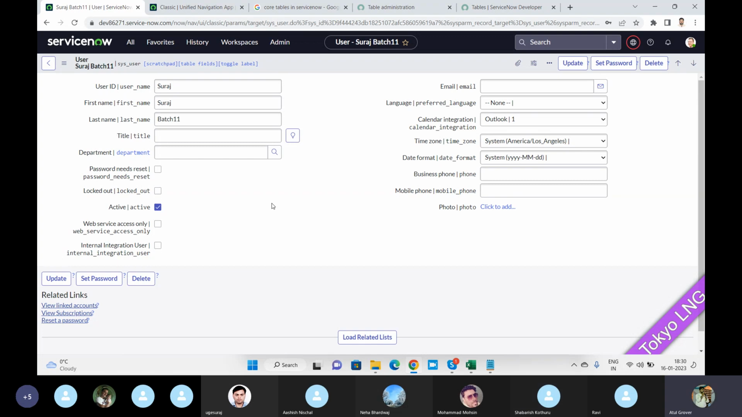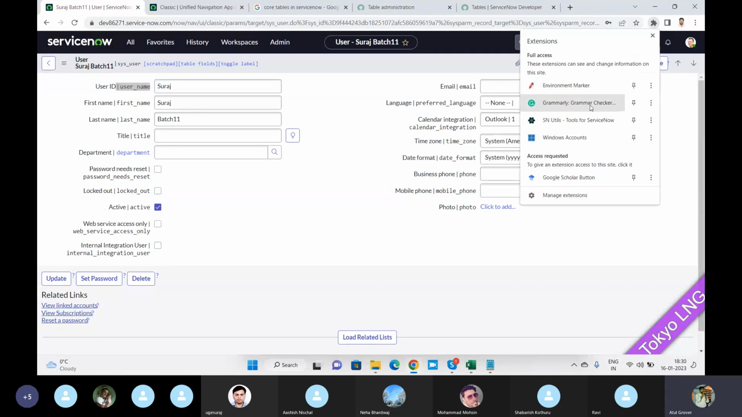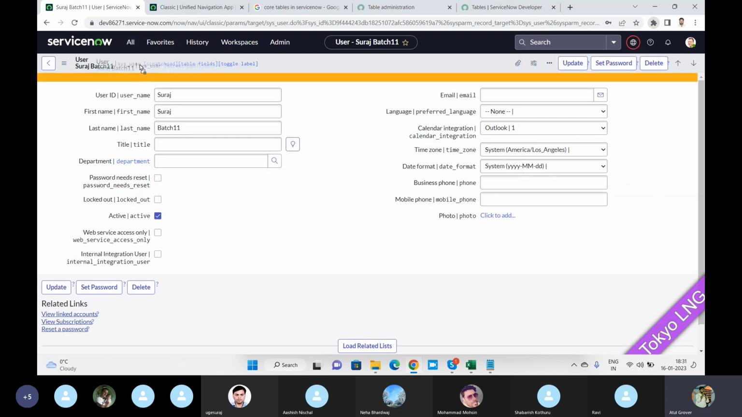Now, Ravi, my point is that these things are coming from a plugin called SN Utilities Tools for ServiceNow. Everybody just go and open Chrome and search for this. No, it's not a plugin, it's an extension. Sorry, it's an extension. You go and put SN Utilities Tool for ServiceNow. Then log in, and you're able to see these options.